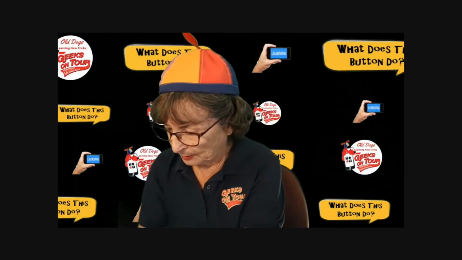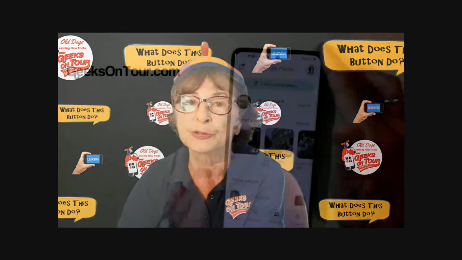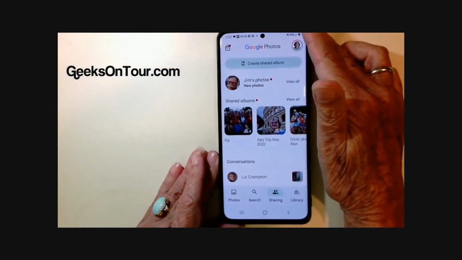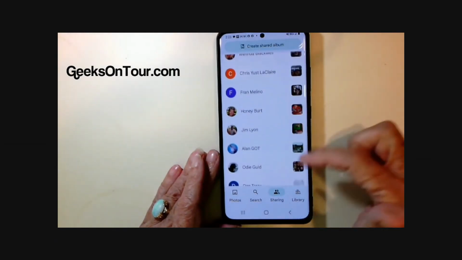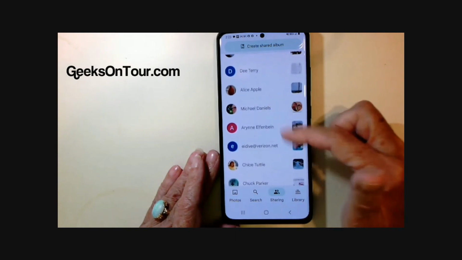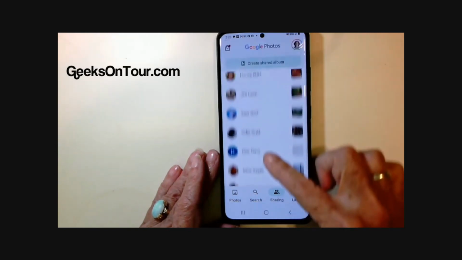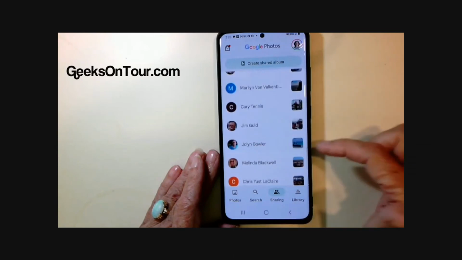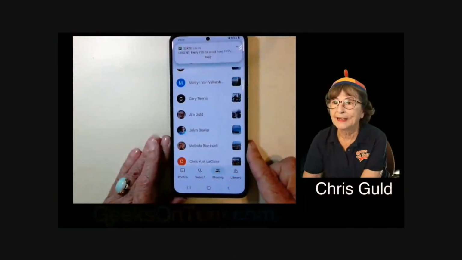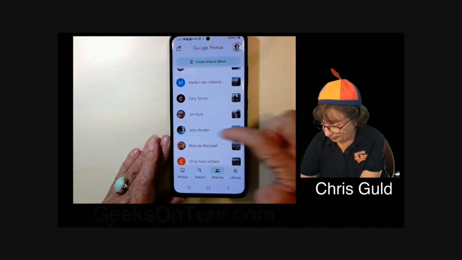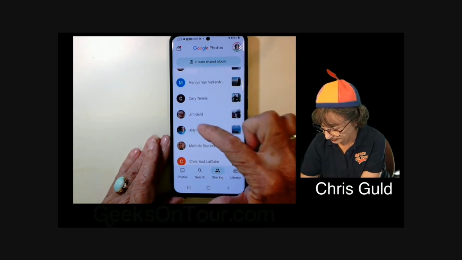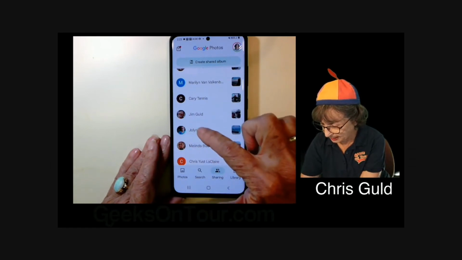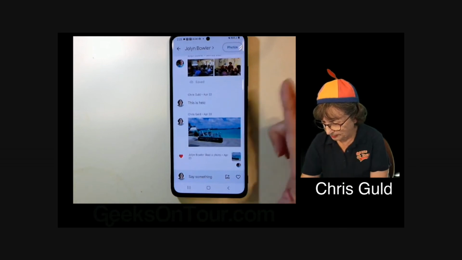And the last thing is not an album. What if you just shared photos in what's called a conversation? So if I go to sharing and I scroll down here, there's these other things. I'll bet you Jalen is online. Jalen and I have shared photos. So here is the conversation. A conversation you can tell because it's a round circle over there rather than the square, which is an album. I tap on Jalen. Here are pictures.